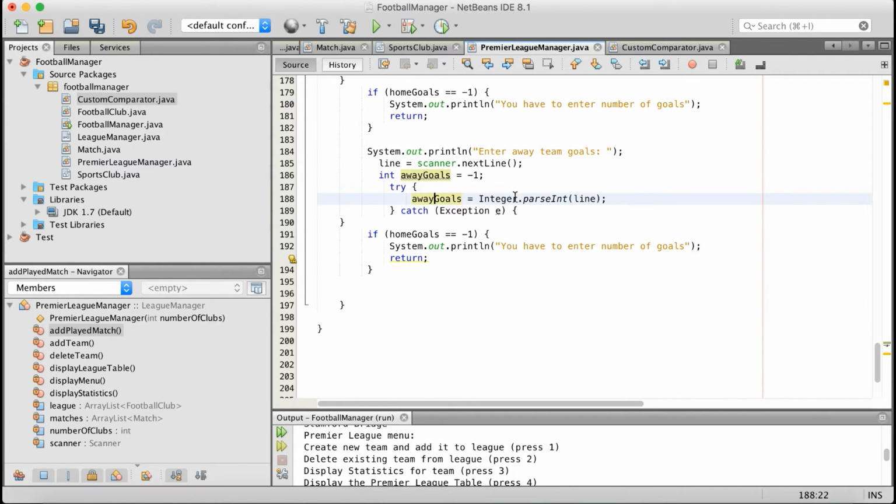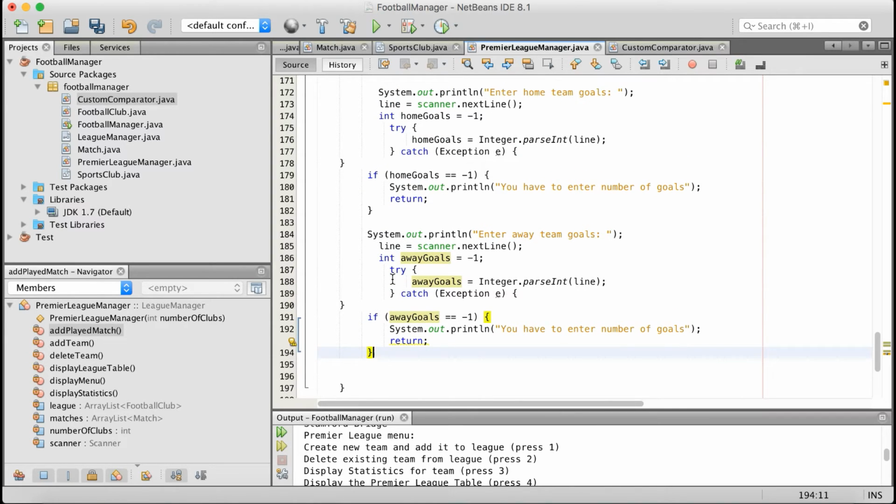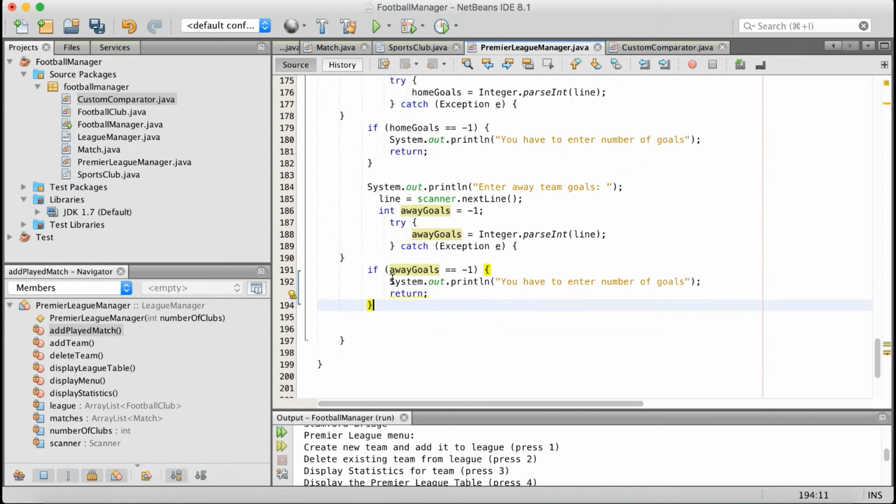So again, if the user doesn't enter an integer, it will be -1. I'm just going to do here, if away goals equals -1, and again, it will tell us that they have to enter a number of goals, and again, we will return it. So that works very similar. So now we've entered the home goals, and now we've entered the away goals.